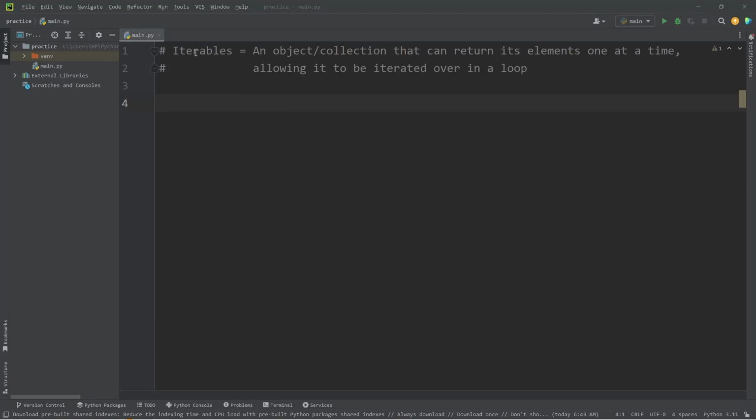Hey everybody, so today I gotta talk about iterables in Python. An iterable, it's a category. Any object or collection that can return its elements one at a time is considered an iterable. If an object or a collection is considered an iterable, then it can be iterated over in a loop.